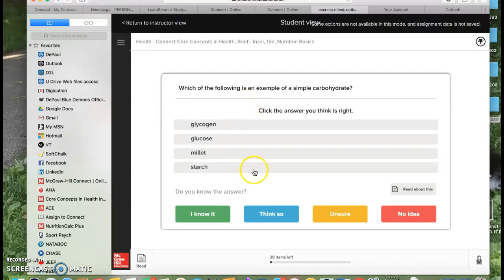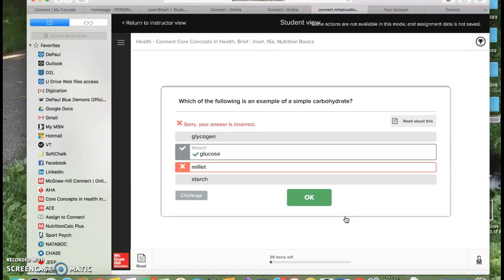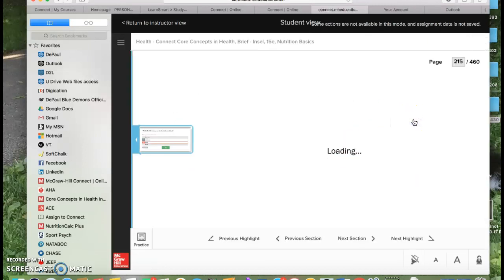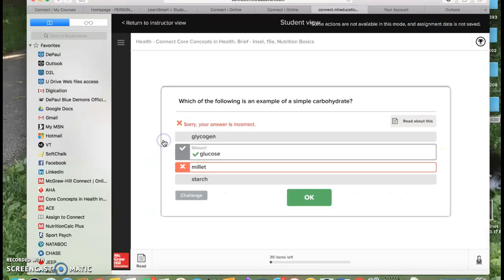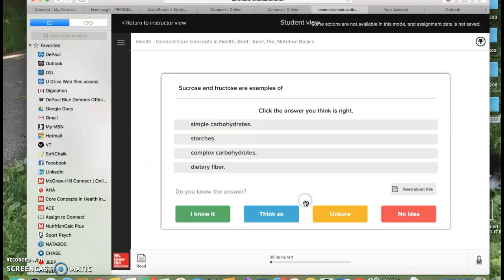I'm going to answer this one wrong again. So let's click this. I'm going to say I'm not sure. Oh, okay, I was wrong again. So what you can do that will help you is now you can go ahead and read about it. And it'll bring up that exact section in the book that discusses the question. And then you can click either here or go back to practice, and it'll take you right back to the question. And now you can answer the question again.